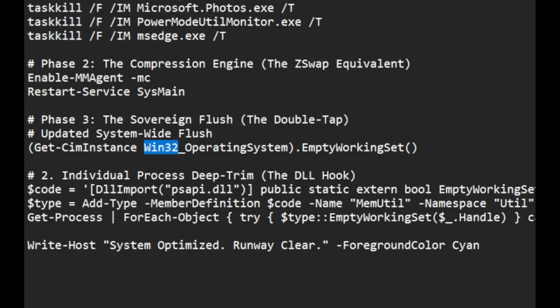Win32 operating system, it's just a specific class or chapter of the Windows brain that we're talking to. By calling on this, we're telling PowerShell, I don't want to talk to a single app. I want to talk to the operating system itself. With our empty working set, this is actually the method. Once we have the operating system in our hand, thanks to the parentheses, we trigger the empty working set here. And what it does is it tells the kernel to reclaim every single page of physical RAM that isn't actively being used by a process's core logic.